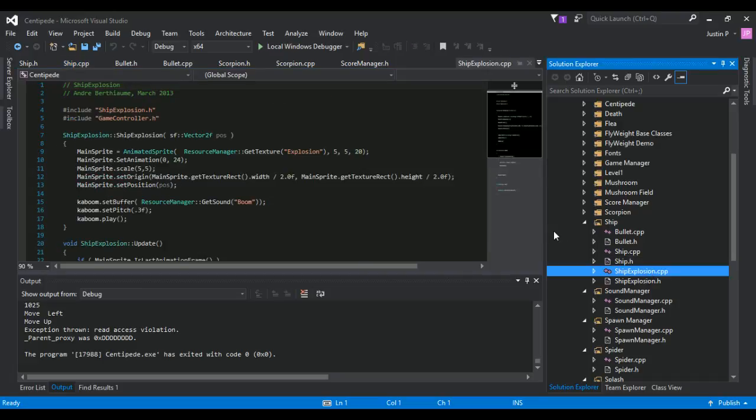Ship explosion was from your game. I did not use that.